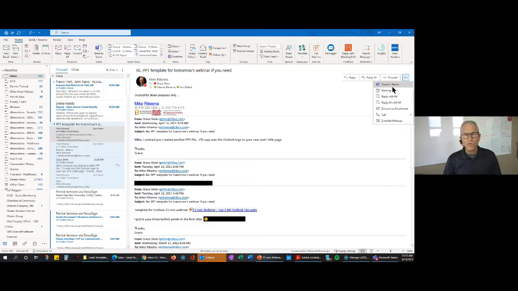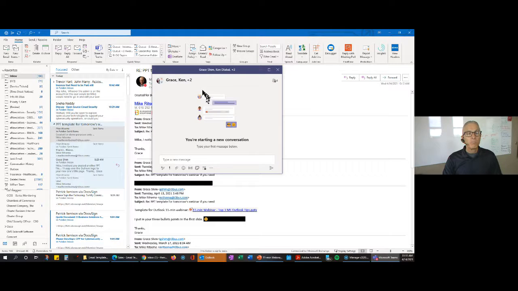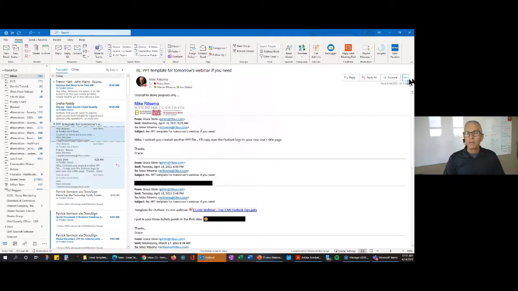But I can also move the conversation into Teams. So I'm going to reply to an individual or reply to all. In this case, I'm going to move the conversation into Teams, reply to all, and it creates a new conversation. It doesn't pull the content over, doesn't pull a header over, but if you want to move the conversation, you can do it in that way. Reply to all with instant messaging, which is in fact Teams.